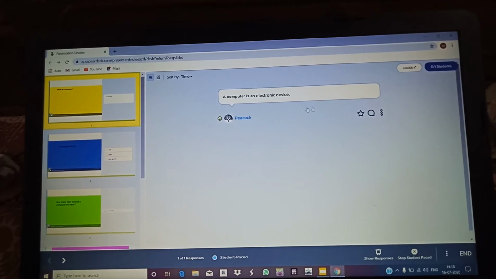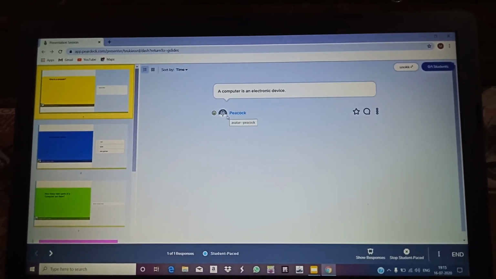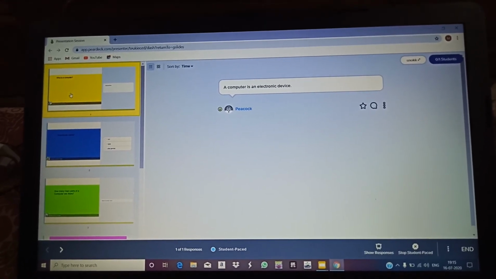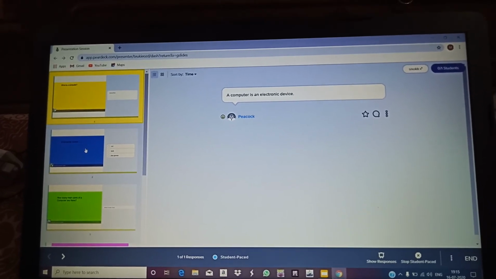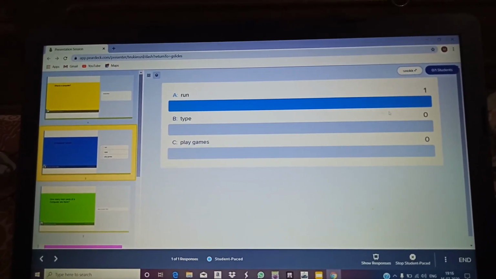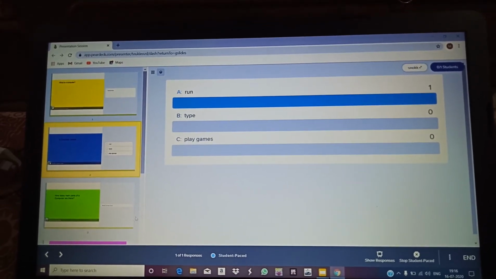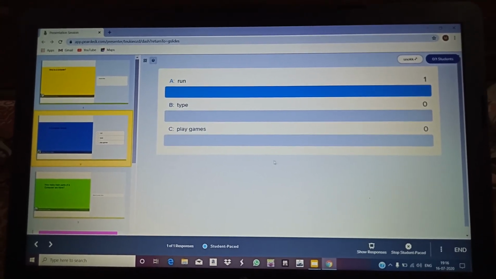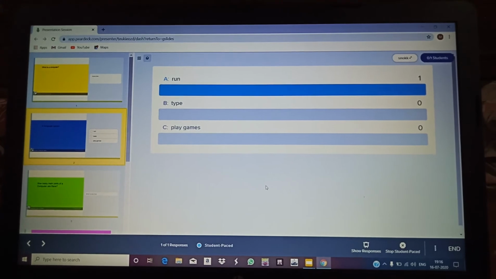See, this child has responded and the name coming is peacock. So the avatar peacock is coming here. When you click on slide number 1, you will get the answer, what children have done, how many have done. Slide number 2, when you click, you will get the answer. One child has clicked on run, the other one, like that only. You will keep clicking on the slides and you will get the answers. This is how the answers are coming. The answer will come in as anonymous. You will not come to know the name.